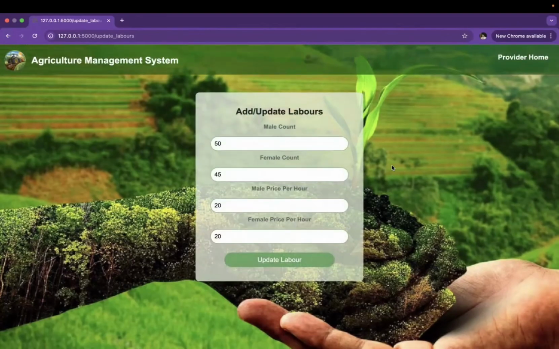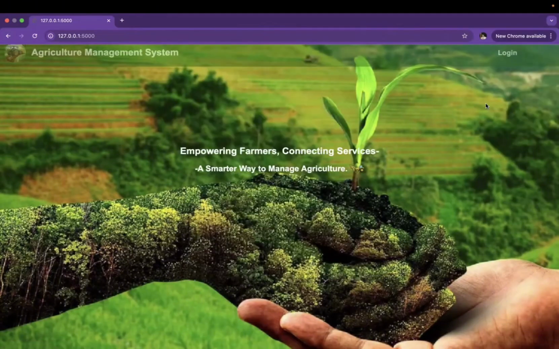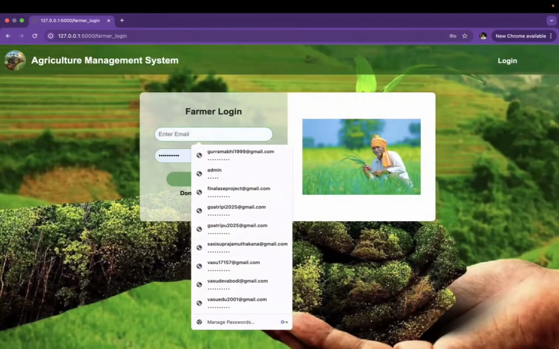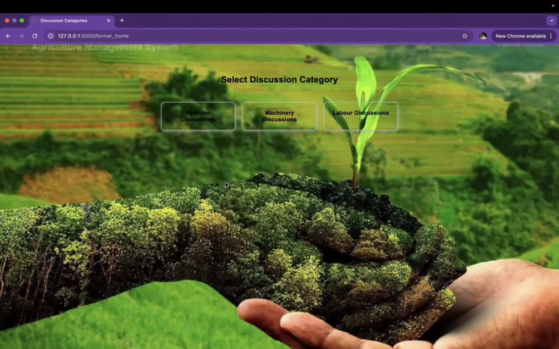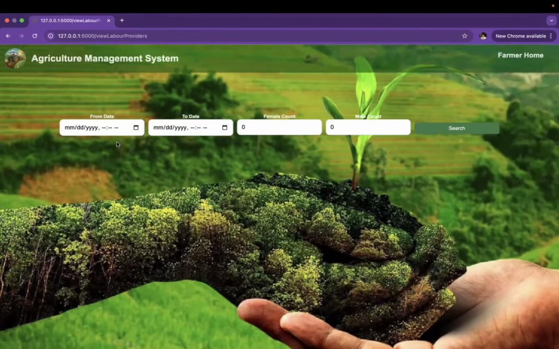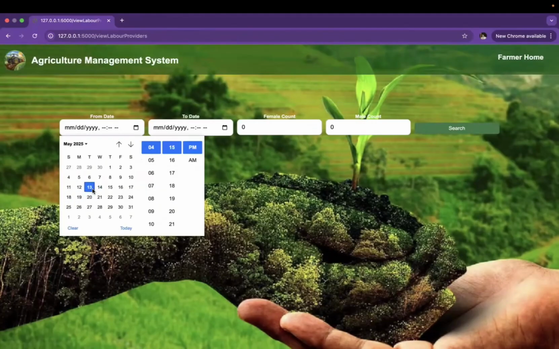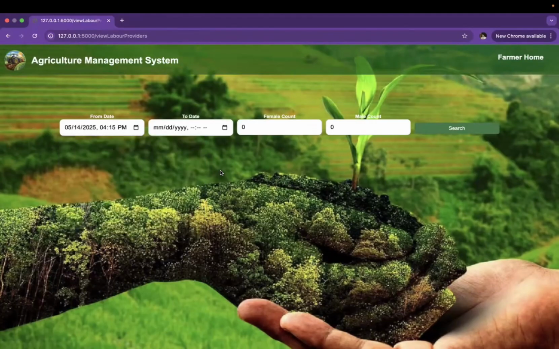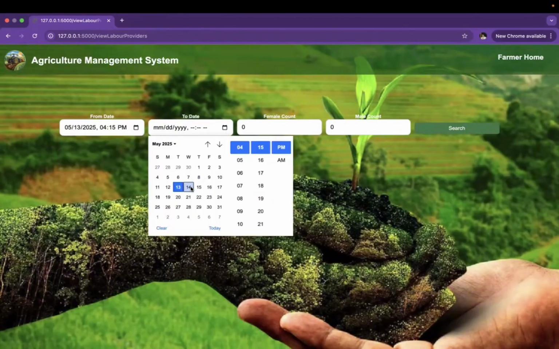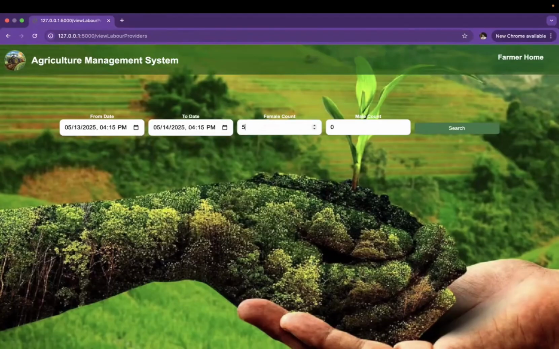As soon as I update this, who is going to benefit? Again, the farmer. So I'll go back and log in as a farmer. If I log in as a farmer, this is the homepage. Now I'm interested in looking for some laborers, and you have to specify the timings. So I'm looking for 13th till 14th, like for a day. I'm interested in reserving 5 female count, and I'm also interested in registering 7 male count. So I need 7 males and 5 females to work in my field.